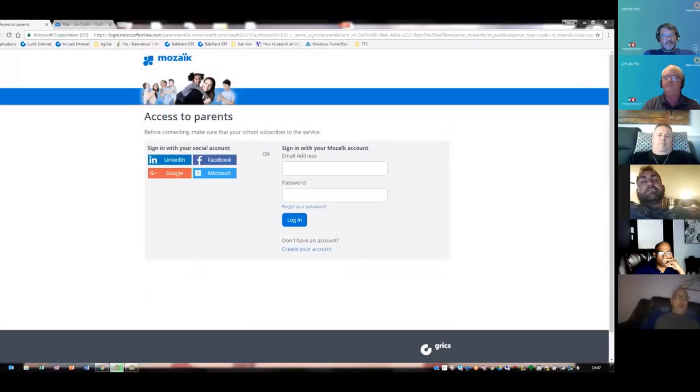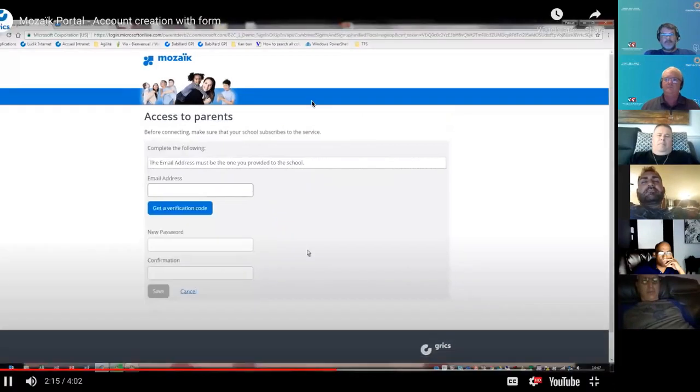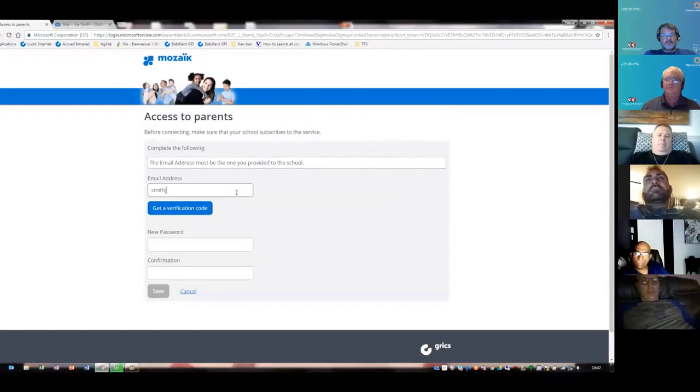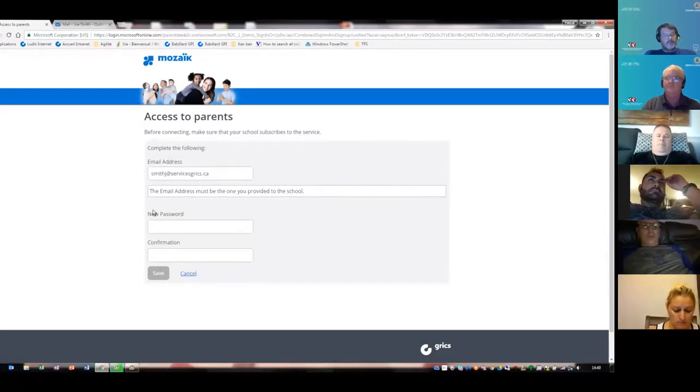You can also choose to connect to Mozaik using your email address. If you choose that method, you will have to type your email address and password every time you want to get into Mozaik. To create your account using your email address, click on the hyperlink entitled Create Your Account. Type your email address in the appropriate box. Make sure your email address is the same as the one provided to your child or children's school. A verification code will be sent to your inbox within a few minutes.